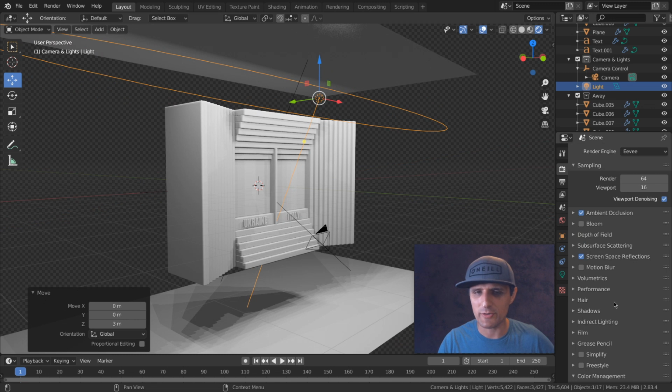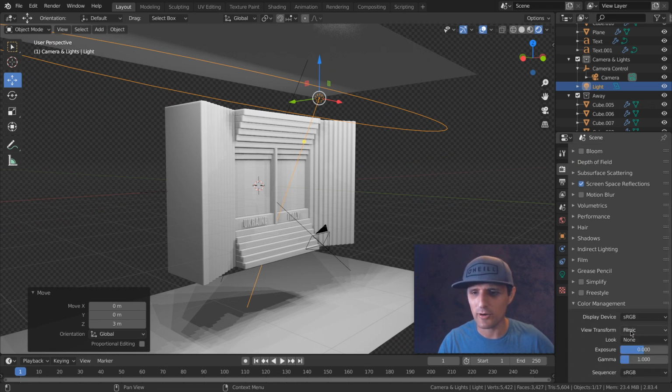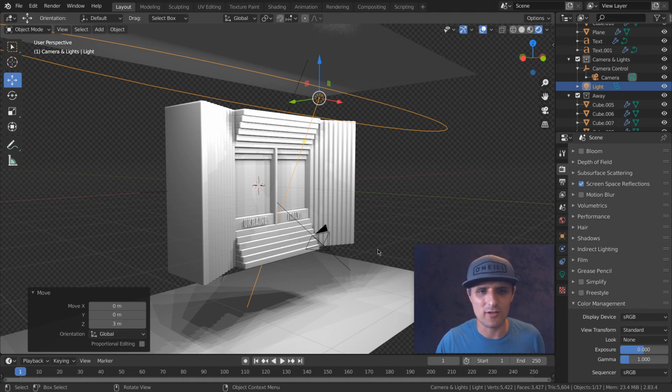Now, color management. By default, it's set to Filmic right here. And Filmic is great, but I look at Filmic as like a raw format, like if you take pictures with a camera, you can set it up to a raw format. Well, Filmic kind of gives you that raw format. You can adjust things, but in this case, anytime I do motion graphics stuff, Standard works great because it kind of figures things out for you. It crushes the whites and gives you that contrasty look that I really love.